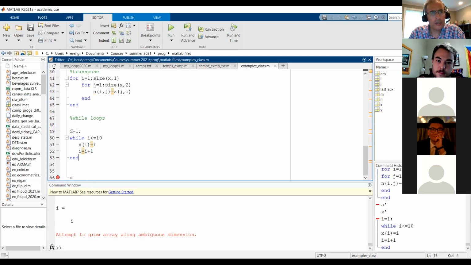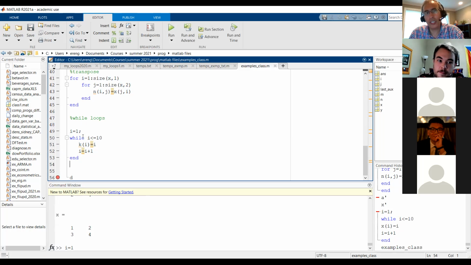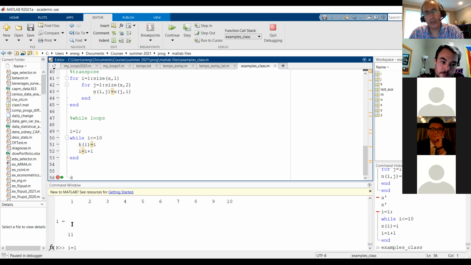Wait a second. Give me 1 second. Let me be sure. Okay, i equals 1. Let's test. Again, guys, let's not call it x. Let's call this k, for example. So now we should be okay with that. Remember, if we are using x, it is going to be something already defined above. So now we can run, and here we go.